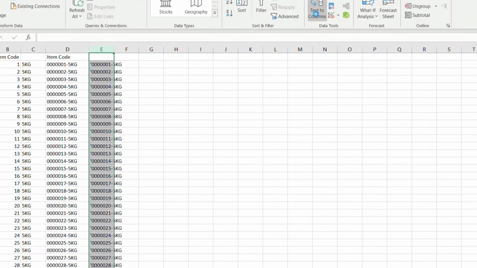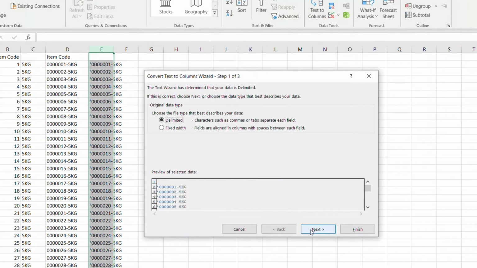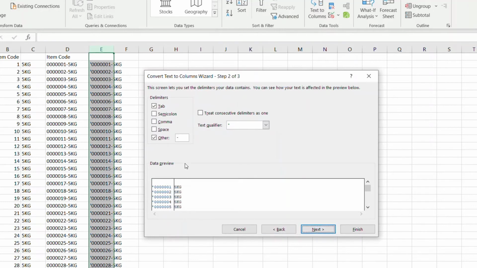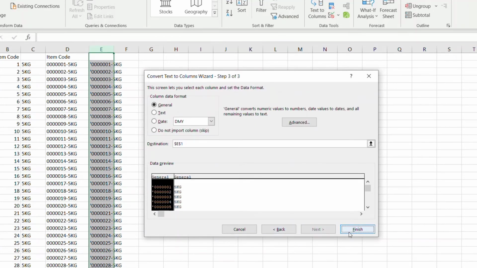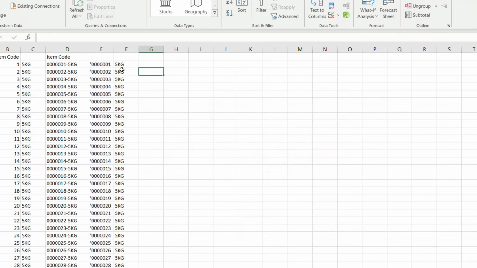Now click on Text to Columns and then Next, and you can see the difference. Click on Finish. Now you have the item code and the pack size separately.